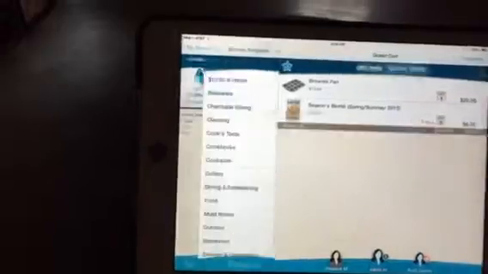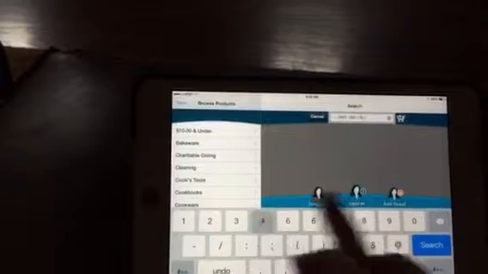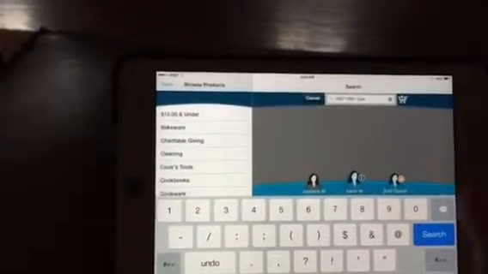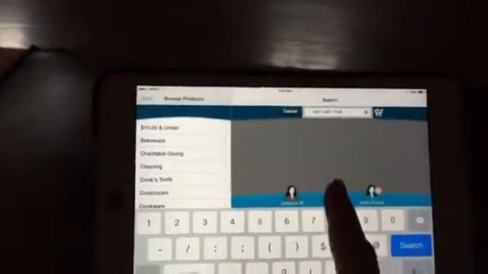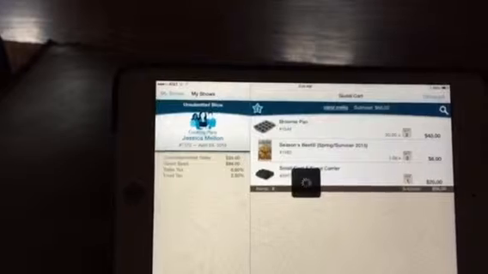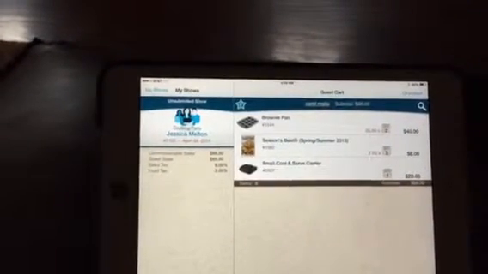Hit the magnifying glass right here and you could type in the item number. So let's type in that, and then they want one of these, and then they want one of these. Okay, so if you put a space in between each item and then hit the plus cart little symbol, it'll add it right to your cart. Do you see that? And then it'll think about it if you're synced up to the internet.